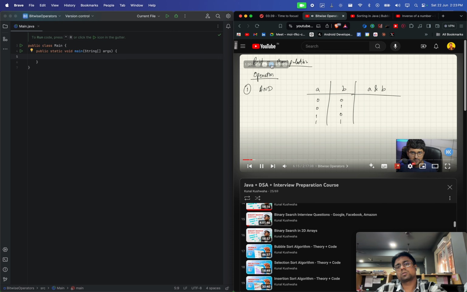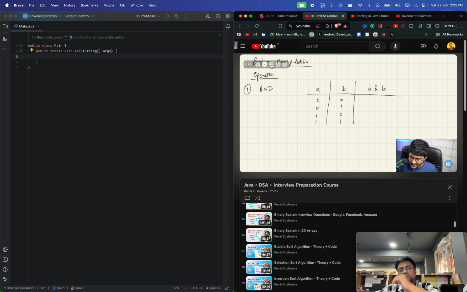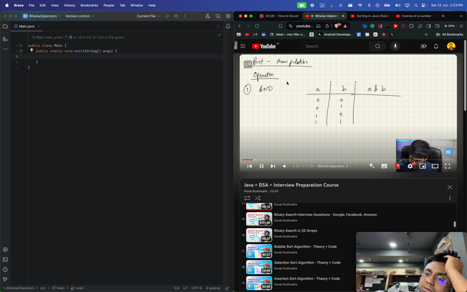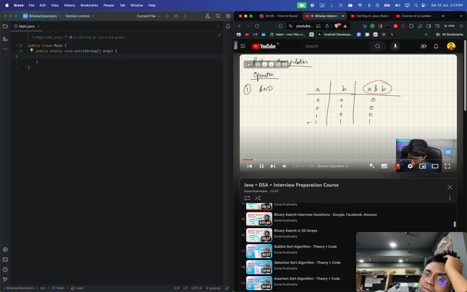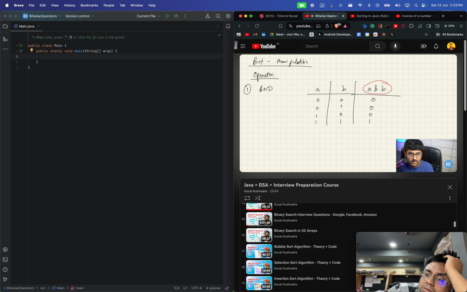So if A is false and B is false, then A AND B should be false as well. Because what is the condition for AND? AND means that everything you have between the ANDs should be true. Then only the entire expression will be true. So false and false, obviously false. False and true, one of those is false, hence it's false. True and false is also false. True and true, yes, this is true because everyone is true. That's basically the idea of AND. If you're saying A and B and C, then all three should be true. All three should be equal to 1.